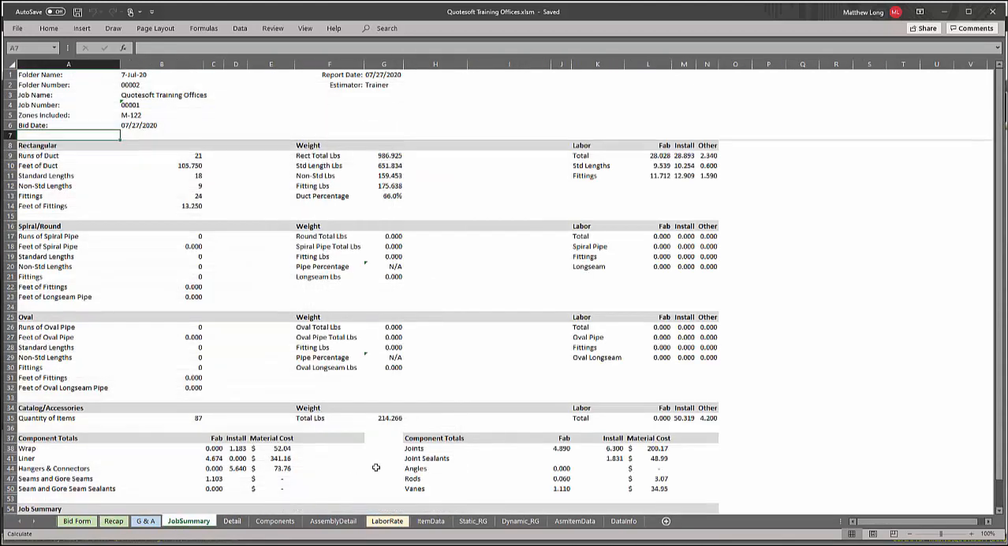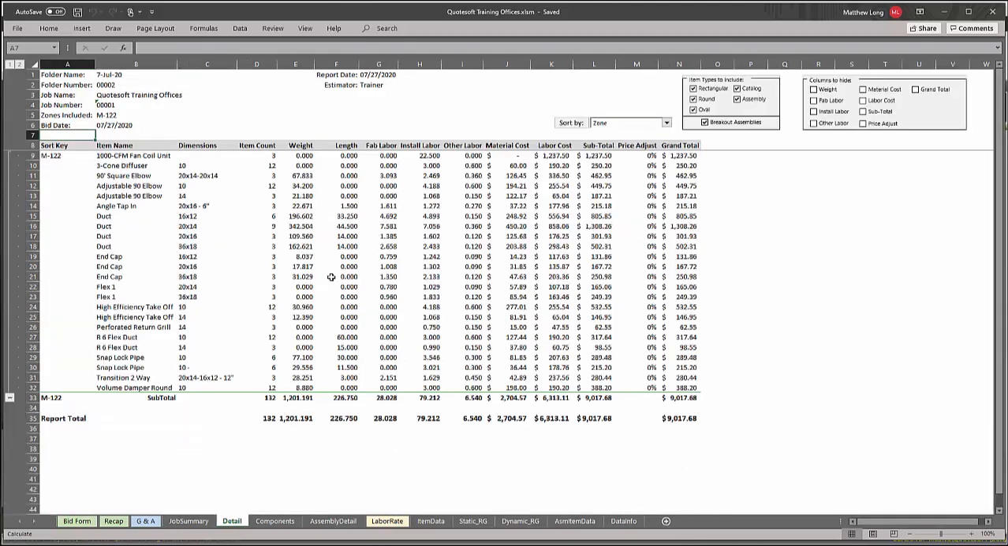Jump over to Job Summary, and you'll get a quick summary of everything that you had taken off, all of the rectangular items, including the runs of duct, which is 21, the total count of fittings, which is 24, and so on. The most popular tab is the Detail tab. This tab allows you to group and sort the data in any choice that you have. Right now you can see that it's being sorted by zone.